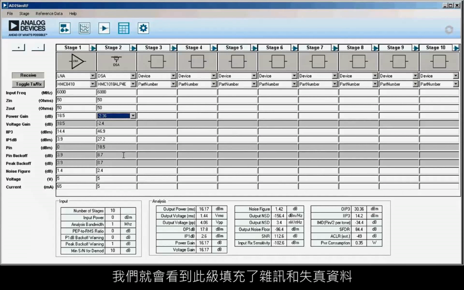So you can proceed like this until the complete signal chain is built. Once that's done, the last thing you need to do is to adjust the settings in the input box. The number of stages is 10 by default, but you can increase this to a maximum of 50. Input power in dBm is the drive level into the first device in the signal chain.